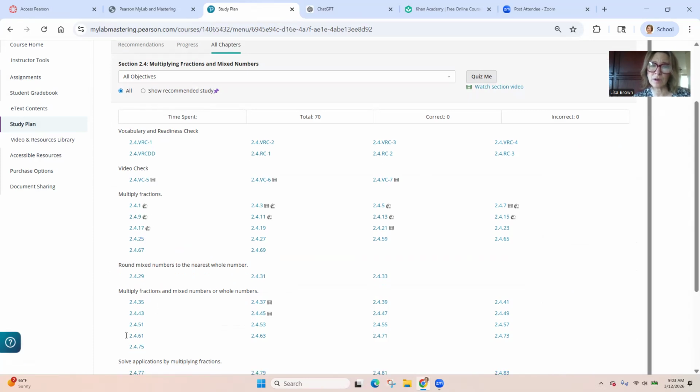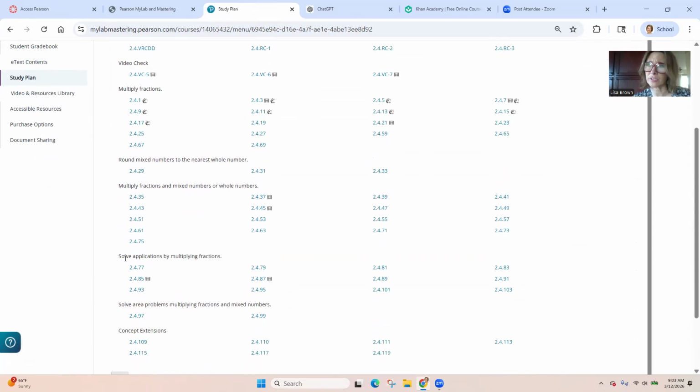This is solving applications. That's the word problem part that the student particularly said, hey, I need help with this. So here are, what is that, 12 extra practice questions specifically just looking at word problems that deal with multiplying fractions. Notice the ones that have little film strips next to them tell you that there is a video that you can watch with that as well.